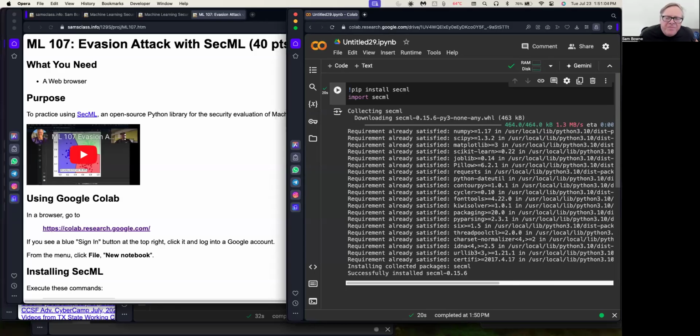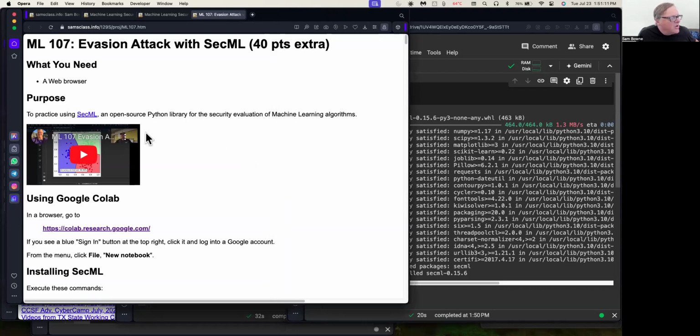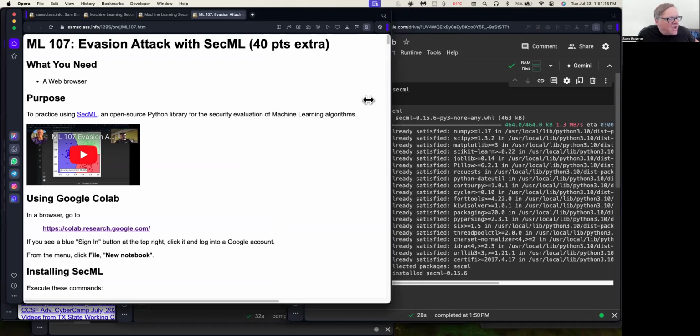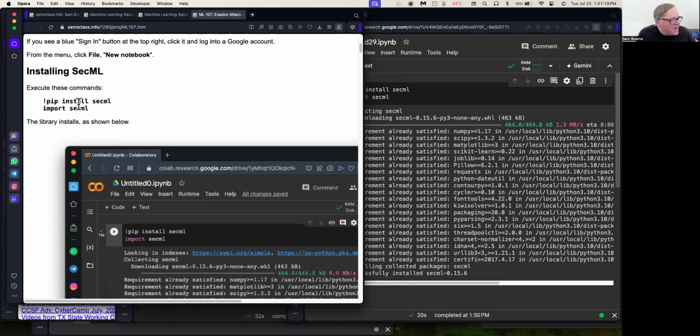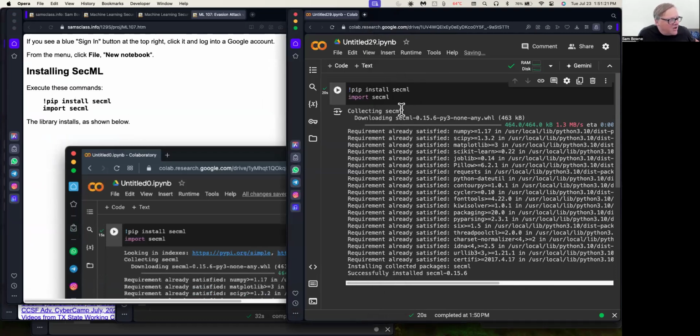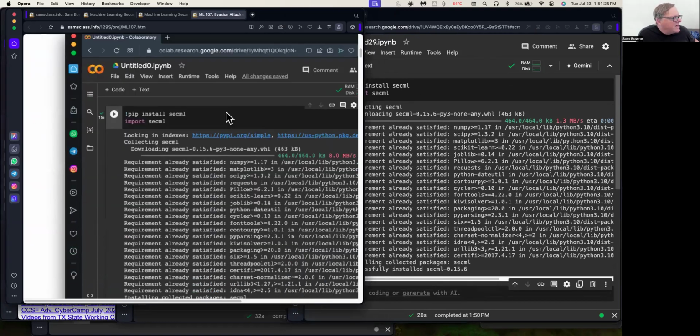All right, so now we're going to try a more powerful poisoning method, and we're going to use a different Python library, SecML, which is used to do security evaluation of machine learning, and it includes algorithms to efficiently poison them. So I install SecML and import SecML here, and that takes a couple of minutes, but that's already done.